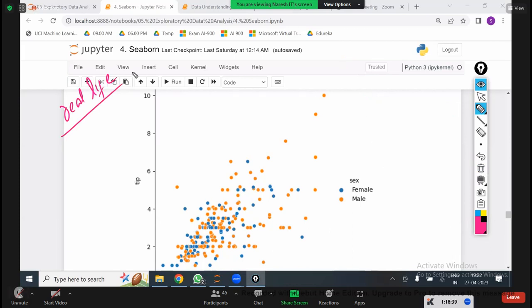F of total bill versus F of tip, similarly M of total bill versus M of tip. You are writing everything in the same cell, with label equal to female and label equal to male, and plt.show. This is the backend code. Along with that, plt.xlabel, plt.ylabel, plt.legend, and finally plt.show, which I have anyway written here.